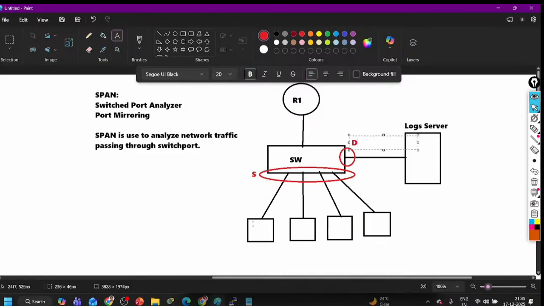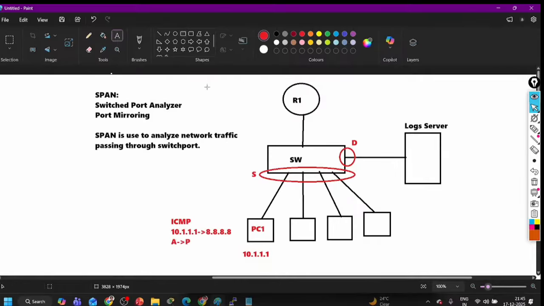So now if this PC whose IP address is 10.1.1.1 is, let's say, pinging to the internet, it will generate an ICMP packet. In the ICMP packet, source IP 10.1.1.1, destination IP 8.8.8.8, source MAC A, destination MAC, let's say P, the default gateway MAC address. The user will send traffic to the switch.